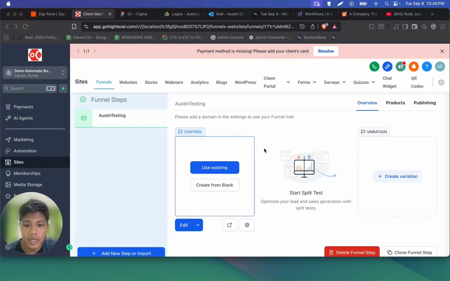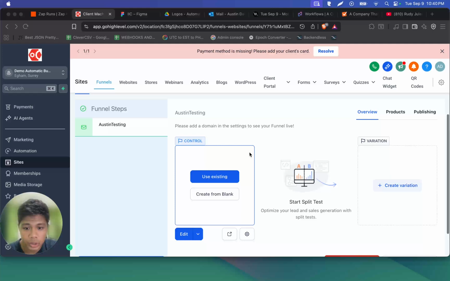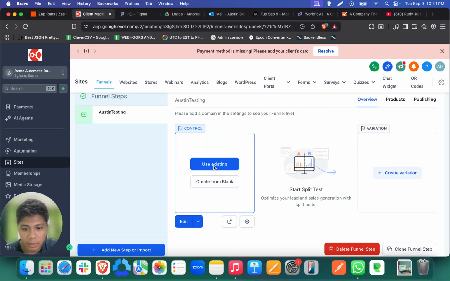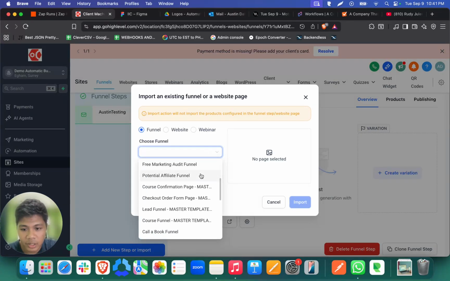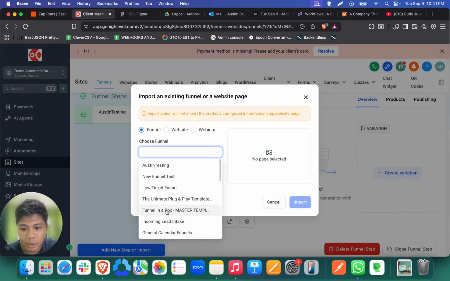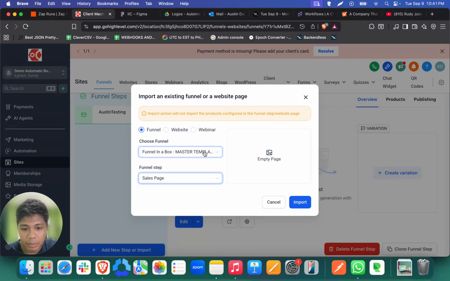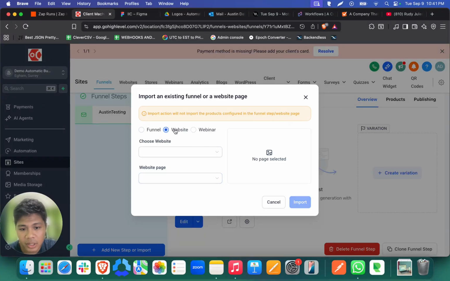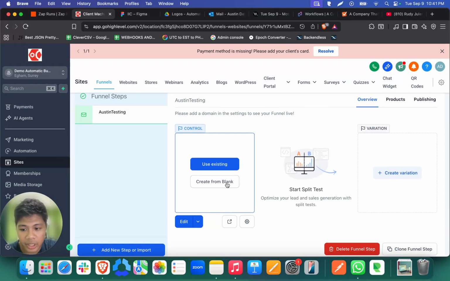So after creating a new step, this will show up, and then you can create your page from an existing page on your folders. Say for example, you already have some funnels inside your Go High Level account. You can choose that, and then you can choose a step from that particular funnel, and then that step will be a new template of your new funnel. You could even select from a website as well, or a webinar. But for this example, let's create it from blank.